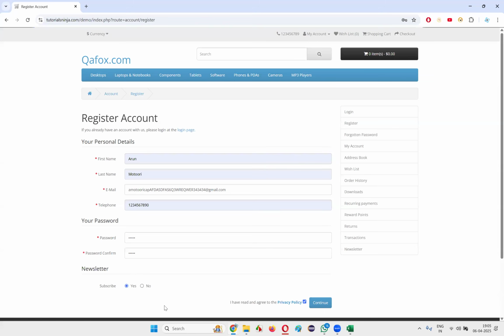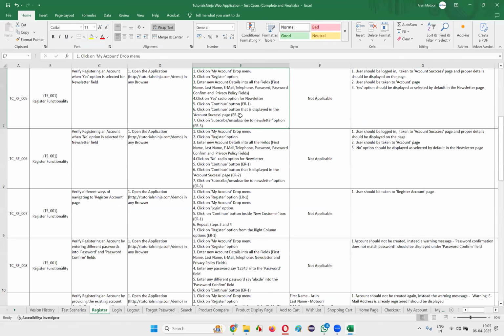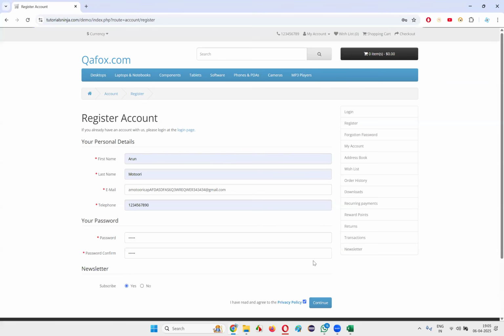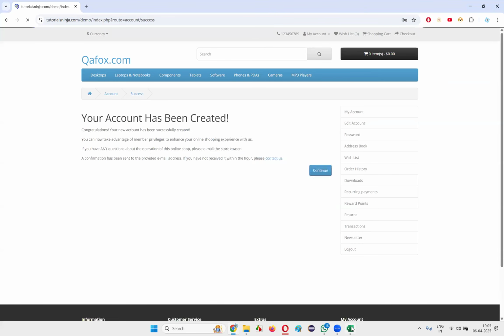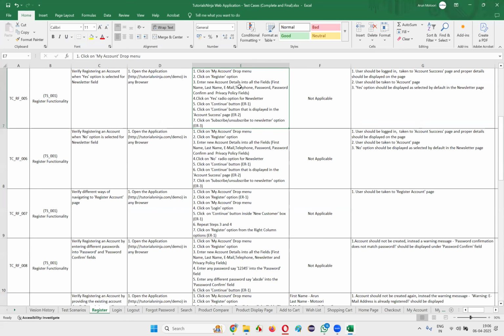Select yes newsletter option. Then click on the continue button. We need to click on the continue button. Yes, I'll click on the continue button. Just have to follow the steps very seriously, guys. Click on continue button. Expected result 1 will come.